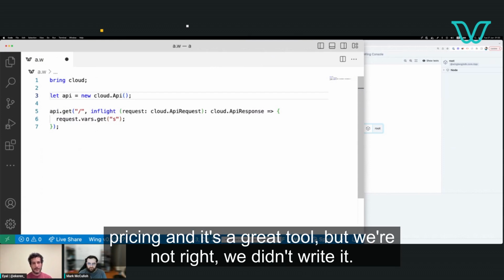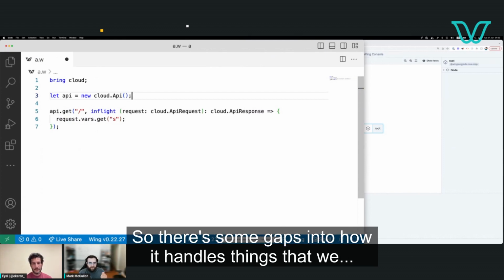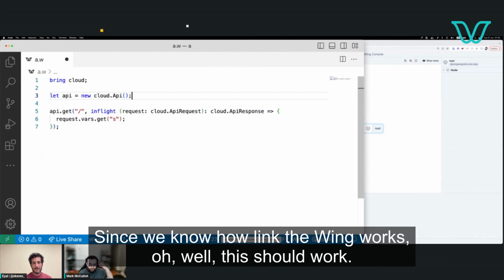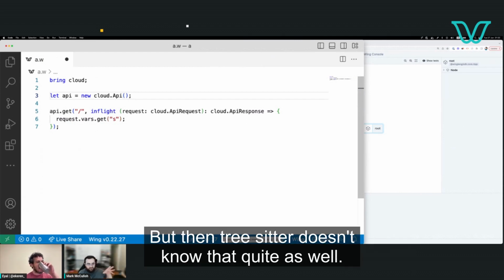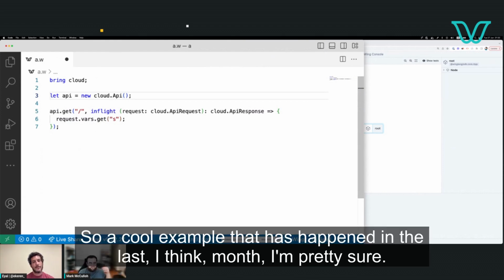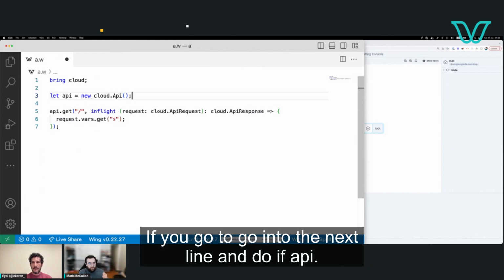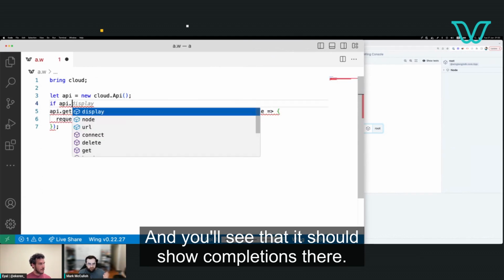and it's a great tool, but we didn't write it, so there are some gaps in how it handles things. Since we know how Wing works, we think, oh well, this should work, but then tree sitter doesn't know that quite as well. So a cool example that has happened in the last month, I'm pretty sure: if you go into the next line and do if API dot, you'll see that it should show completions there.